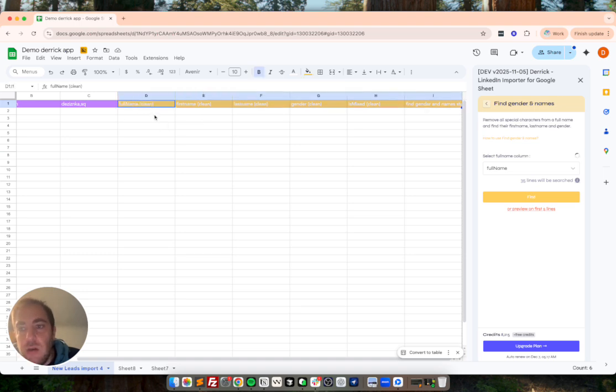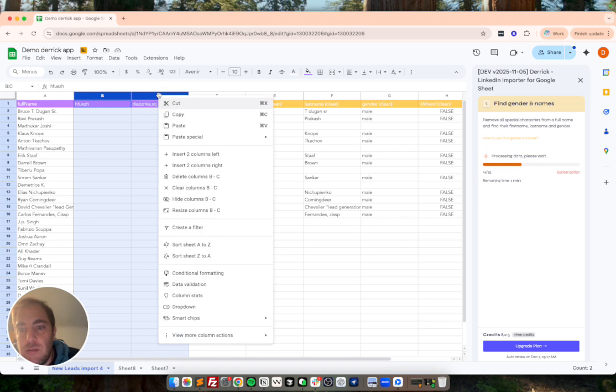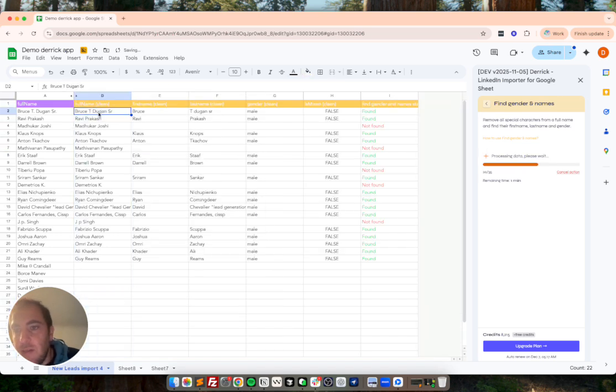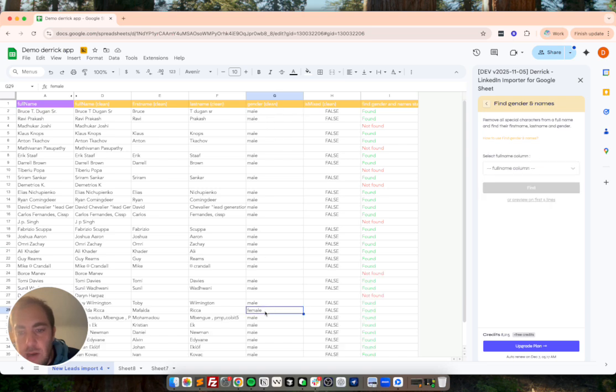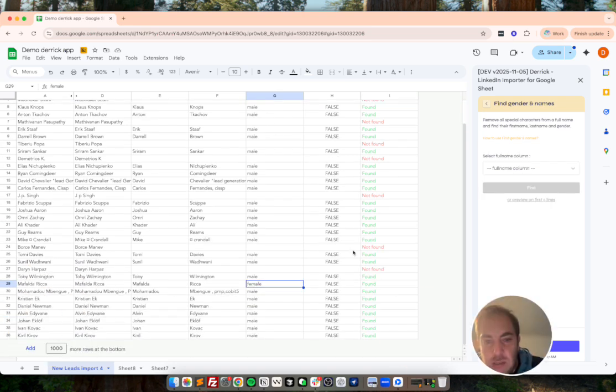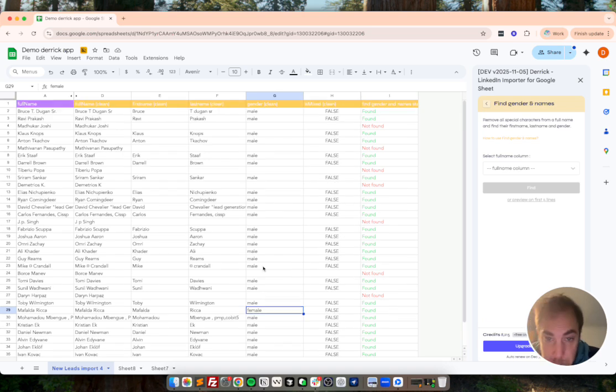Let's just hide some. As you can see, it will first split the first name and last name, and it will also try to estimate the gender of the lead. So for all of them, it's male. And for this one it's female. When it is not sure, it will not answer, as you can see here.